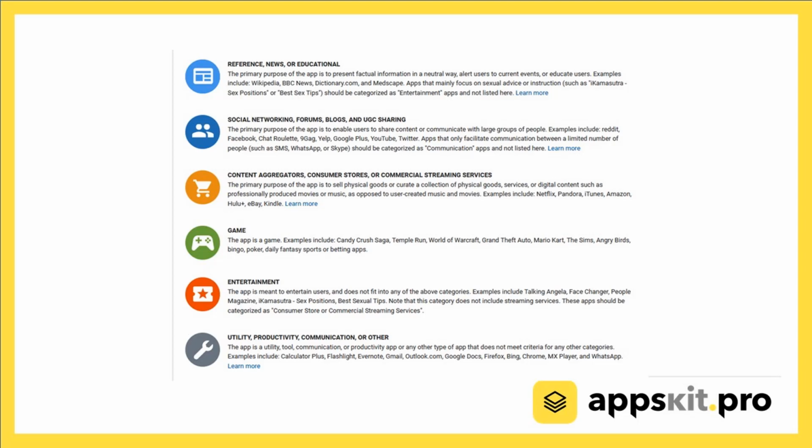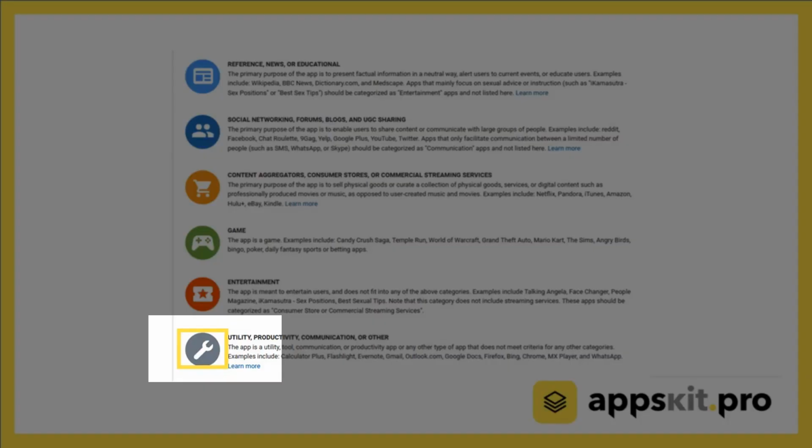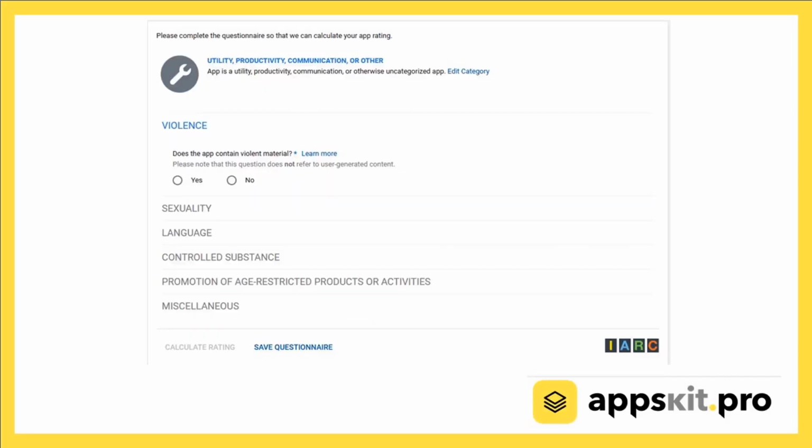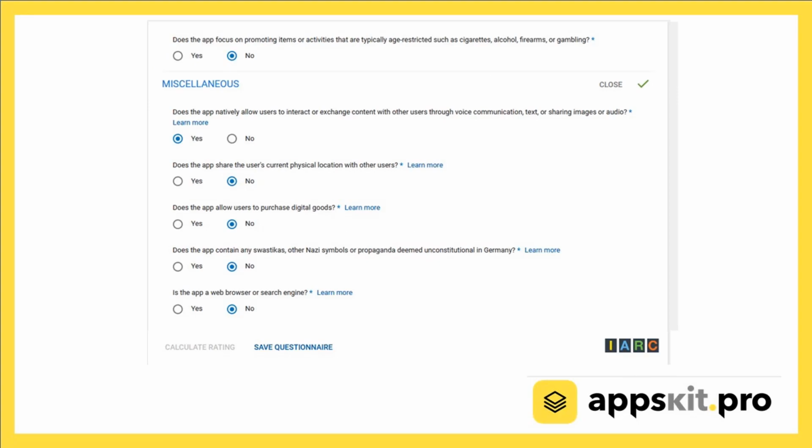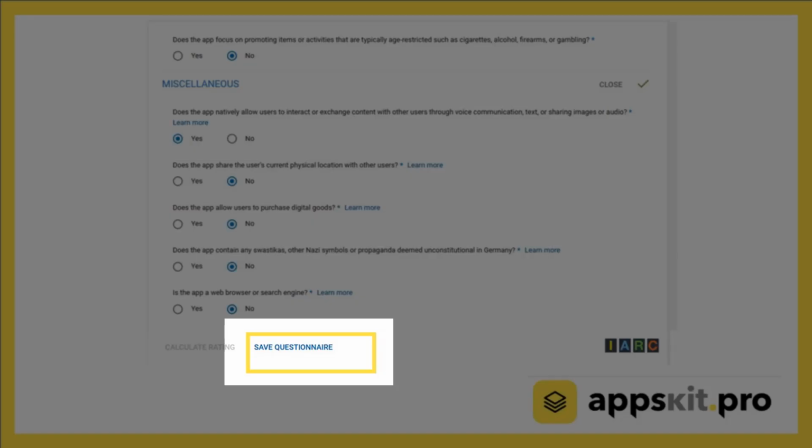Take time to read through them so you know what they are and which would apply to your app. I'm going to take the other category down here, so I click on that item and then it's going to bring me to a series of questions that I need to go through and just answer. So we're going to do that now. Scroll down the page, answering each of these in turn. When you click one, the next question will open up below. Then simply save your questionnaire.